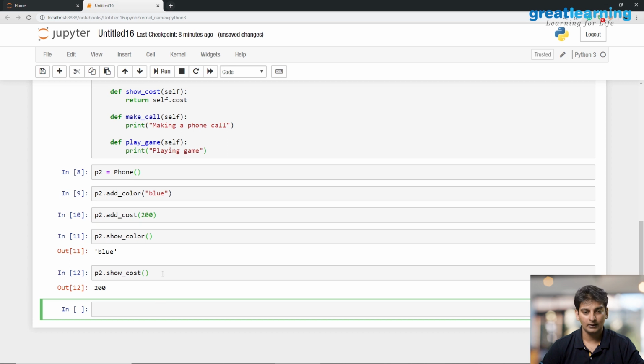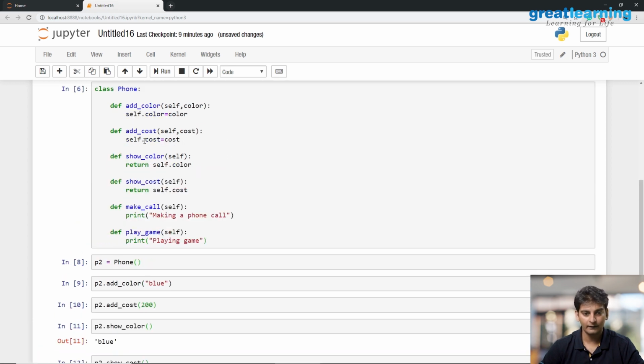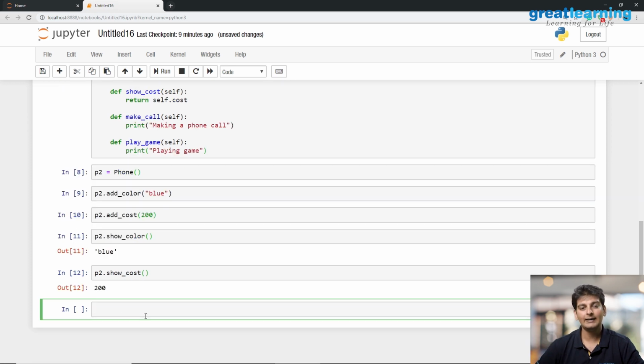All right. So now what you see is this self dot cost equals cost or self dot color equals color. So this color is basically this value which we are passing in when we are invoking the function, right? So this blue is going over here and this is being assigned to the attribute color of this class phone. So to make it more clear, let me actually create one more instance of this class and let me add the color to that. So p3 equals phone.